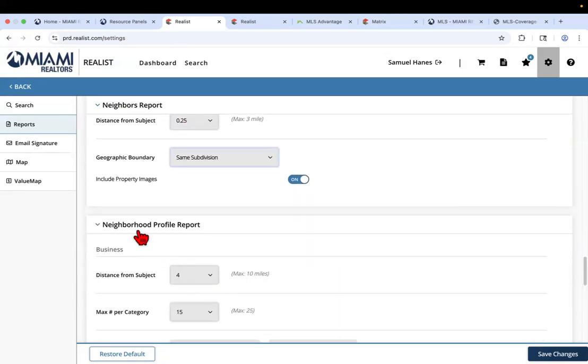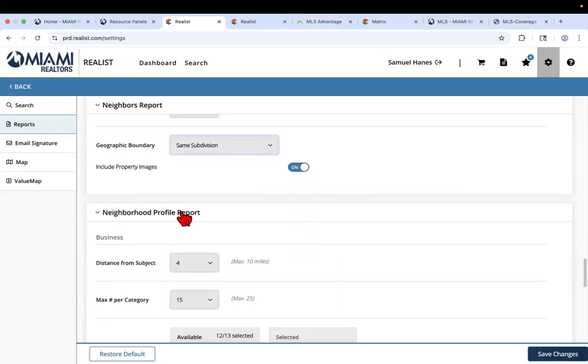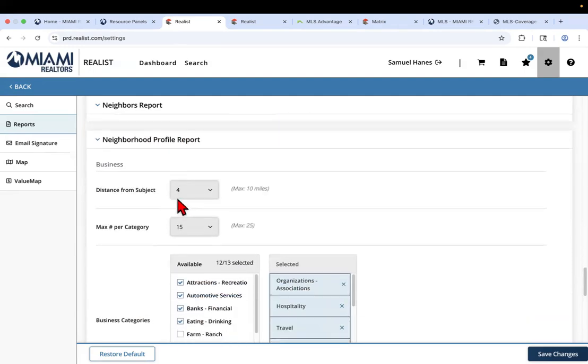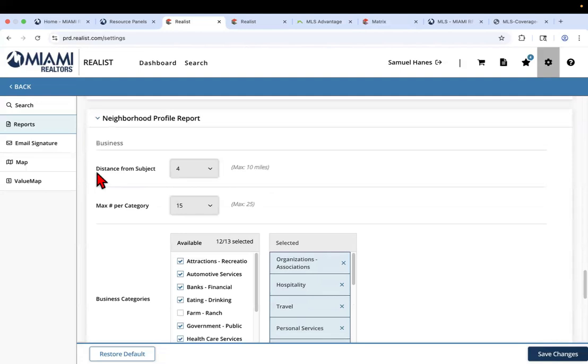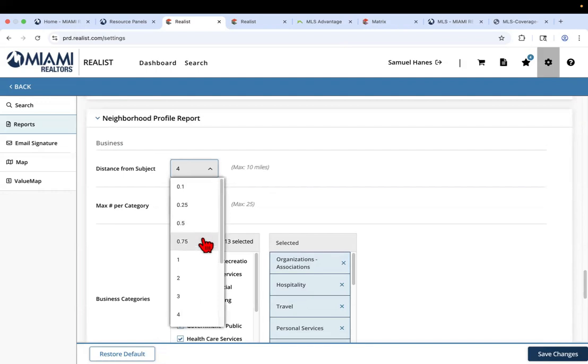We have another report with a similar name called the Neighborhood Profile Report. This one is where I can show attractions in the area, banks, the financial institutions, also the schools in the area. So my recommendation is, again, this depends on the area. If it's Miami Beach, right, I want to be very, very close. I would go maybe 1 mile.